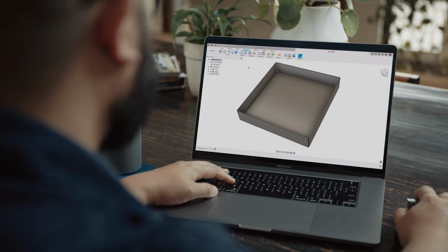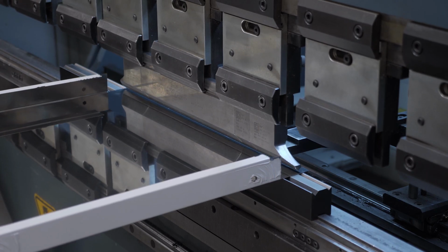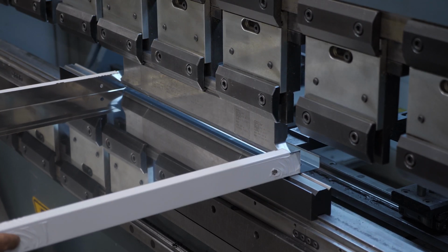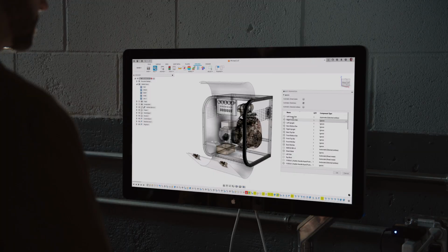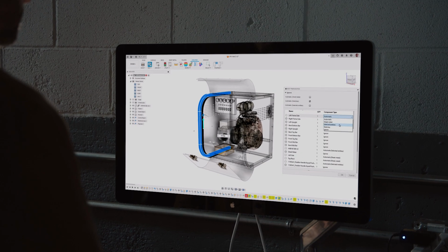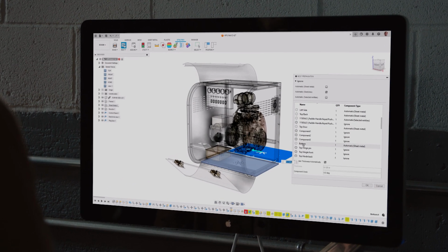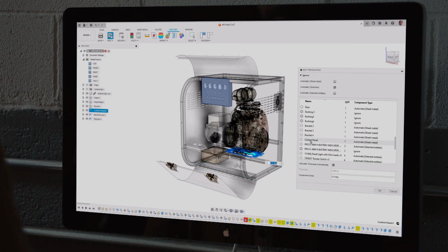A comprehensive toolset allows you to create designs with fabrication in mind, along with the documentation and tooling needed in downstream processes. Final designs can include many components. Preparation tools allow you to quickly assign which components need to be nested.